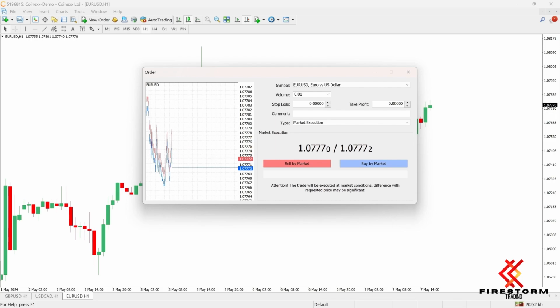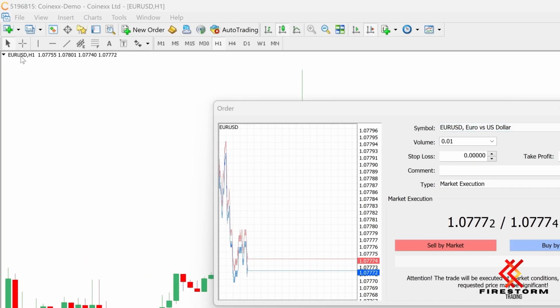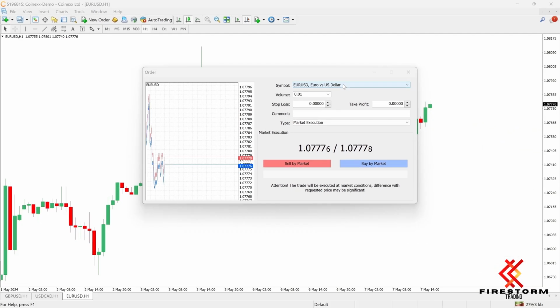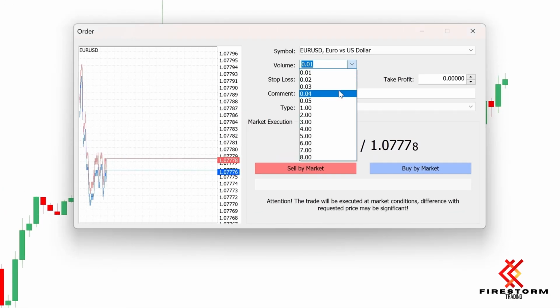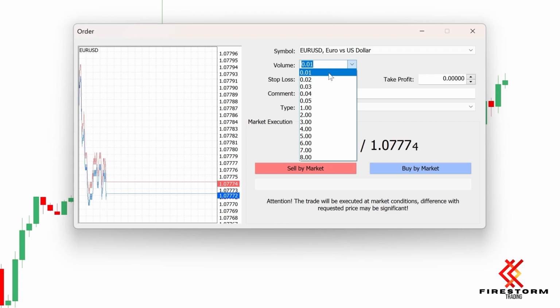When you open the order window in MetaTrader 4, it will display the currency symbol of the chart you are currently viewing. For example, the chart is showing Euro-US dollar over here, while the order window automatically displays the Euro-US dollar symbol as well. Next, you'll need to decide on the trading volume, which is how much you want to trade. A simple guideline is to trade 0.01 lots for every $1,000 in your account, depending on your risk appetite.